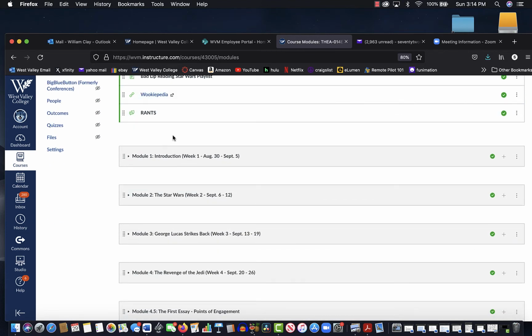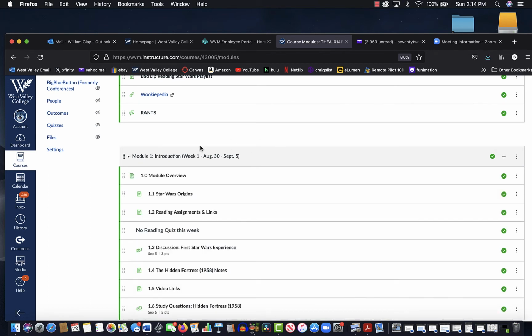And then we have Module 1, Introduction. That's where we really want to be getting to this week at some point. So that's our introduction. And for each one of the modules, it has which module it is, the title of it, and then also the period of time when you should be working on it. So this one is week 1, August 30th through September 5th. Each module will have a little legend like that.